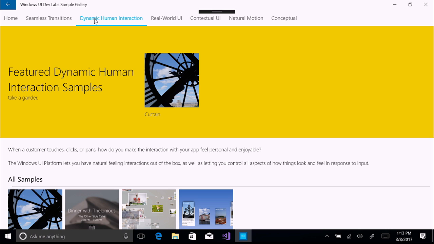And this gallery is a place that serves as both a reference for developers who might want to just start playing around with some of the APIs that we'll be talking about today, or it's great to find inspiration for maybe how to improve app UI or app experiences.